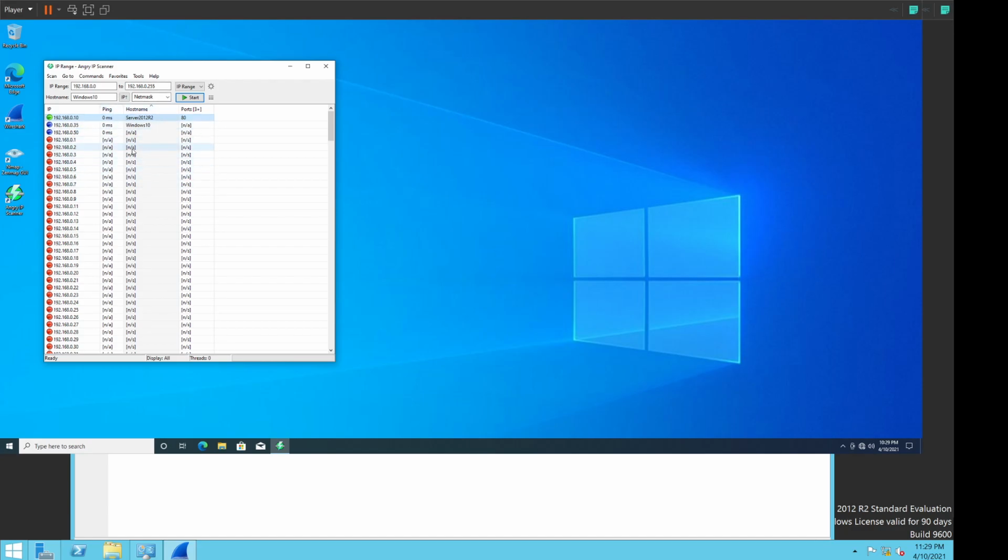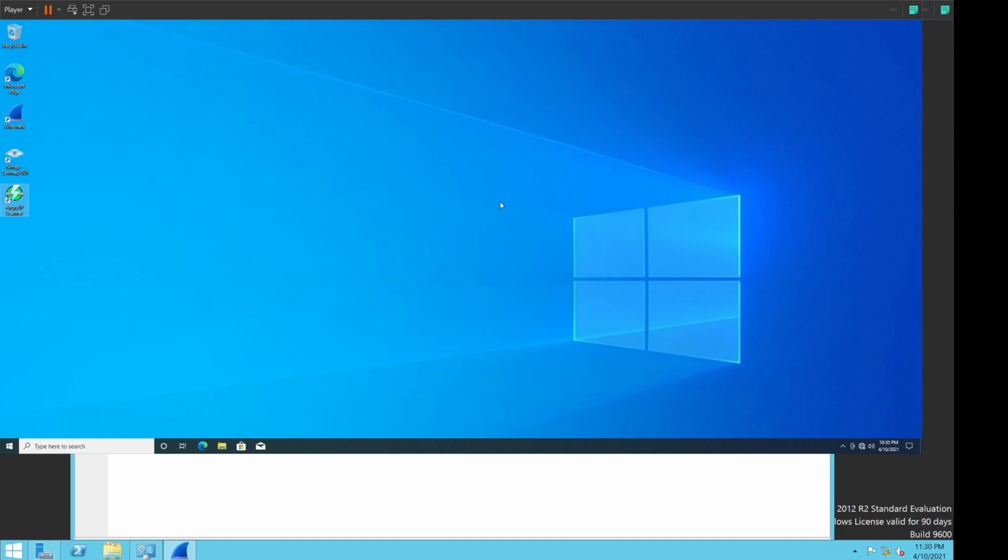It is pretty simple, easy to use. You can change different things on it. You can export the results, things like that. So there's your Angry IP Scanner, right? Now we're going to go ahead and go back to Kali here.